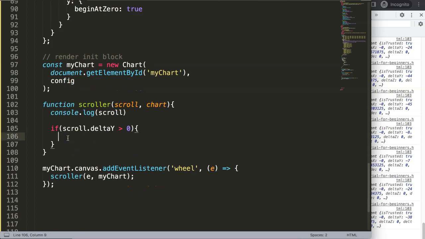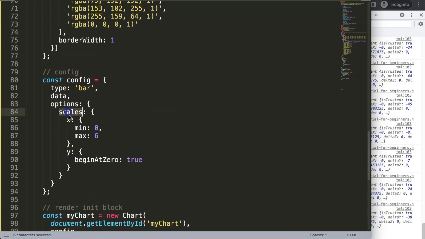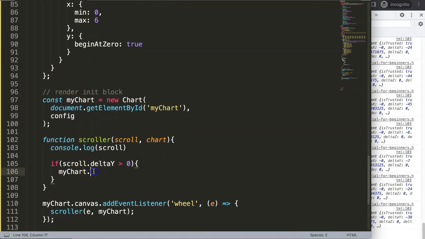So what I'm going to say here is the following. I'm going to say myChart dot, and I'm going to grab here. How do we grab this specific item? We go from my chart config to options, scales, X, and then min. So I'm going to say myChart.config.options.scales.x.min, and then we're going to say plus equal 1. So we're going to increase it by 1 every single time we have the movement with our scroll.